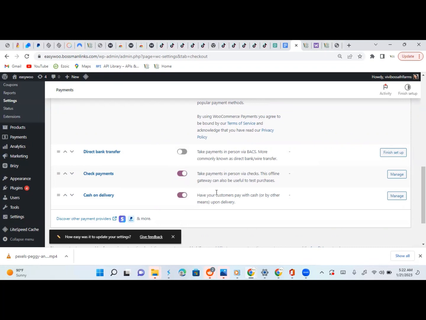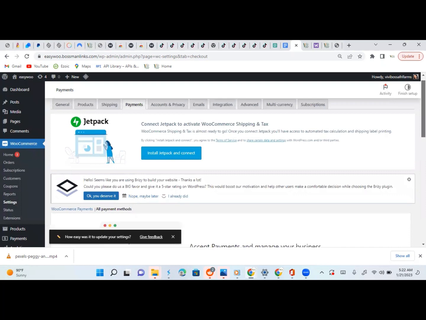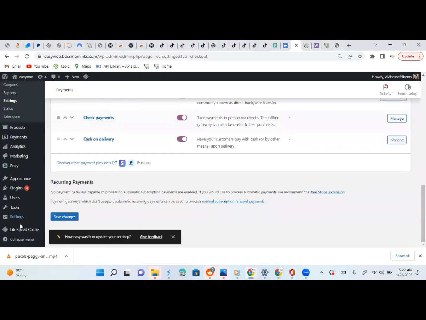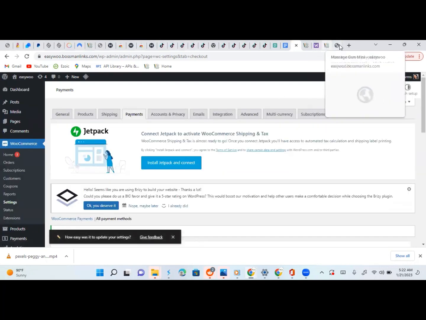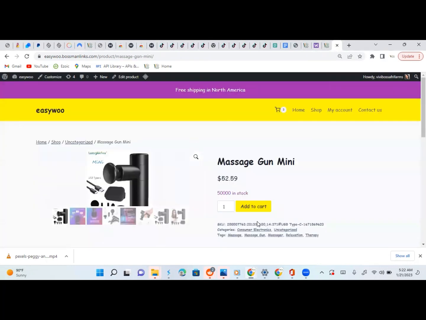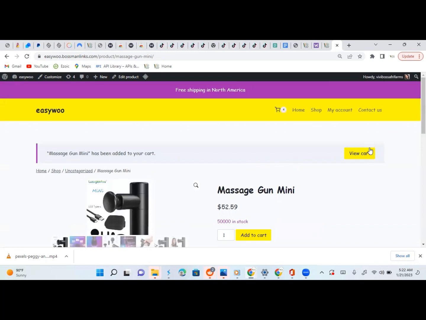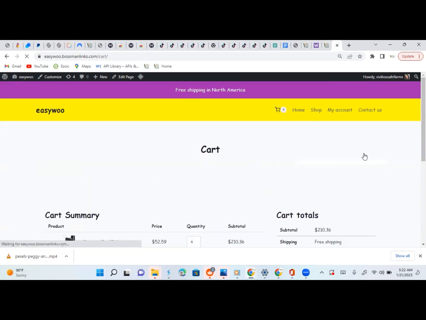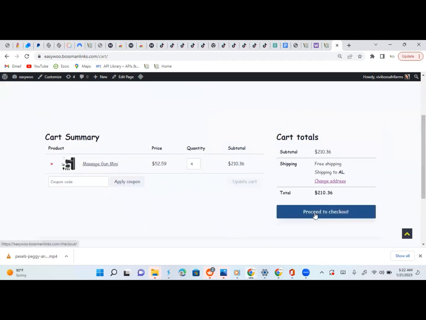So let's just see how this would work on the front end of the website. So we'll come over here and we click Save Changes. And having done this, we'll go to the website and then we'll just click Add to Cart because we want to see how this works on the front end. And then we'll click on View Cart. And under View Cart, we could click on Proceed to Checkout.